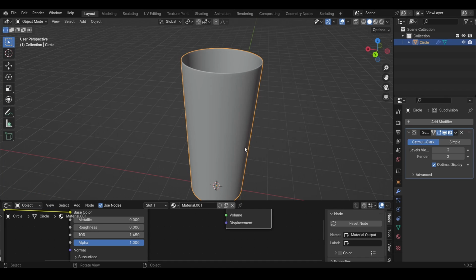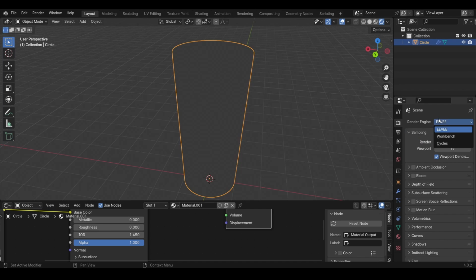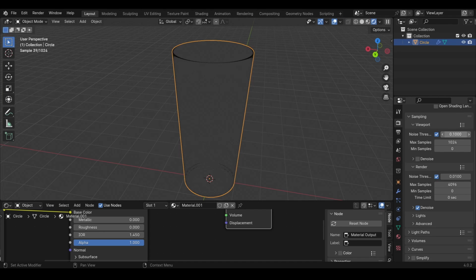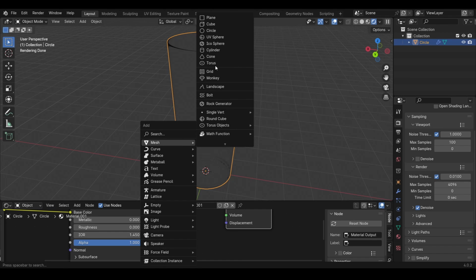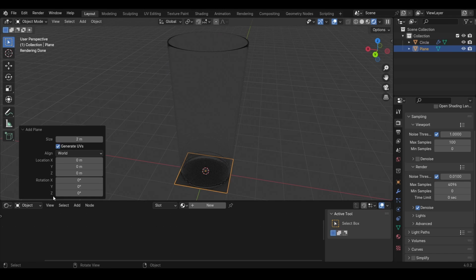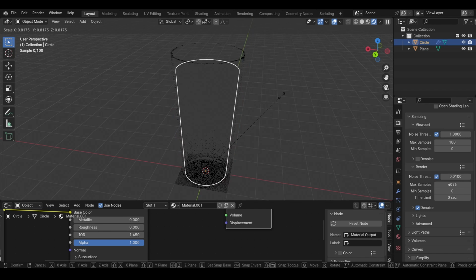Then to be able to see our glass shader, we go into this shader viewport, change from EEVEE to Cycles, and also change to GPU. And to make it easier for my computer, I will turn down these values, put on denoise or not, doesn't matter. Now we start seeing some transparency, but we need a plane, and this plane is now 2 meters wide, so this glass is like a skyscraper, so we scale this down.